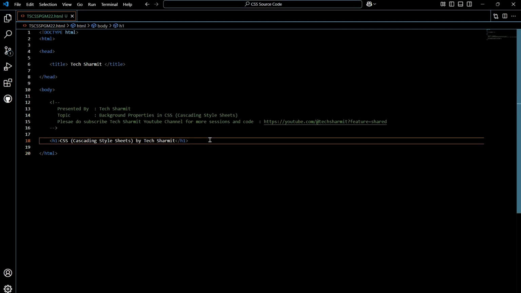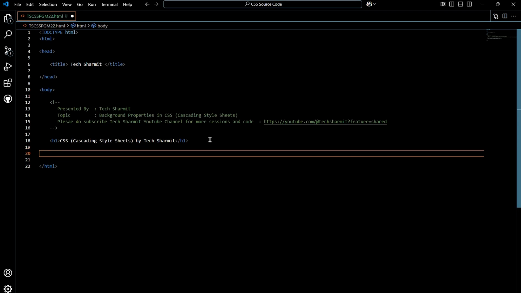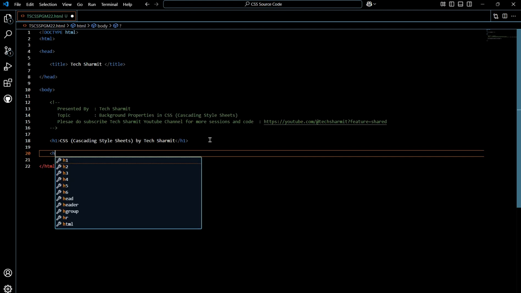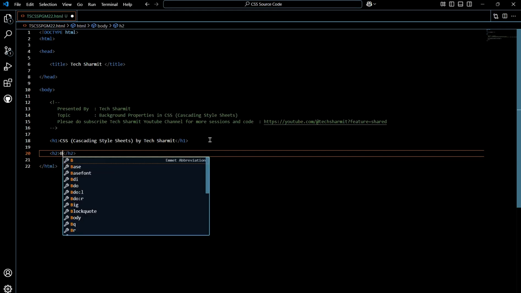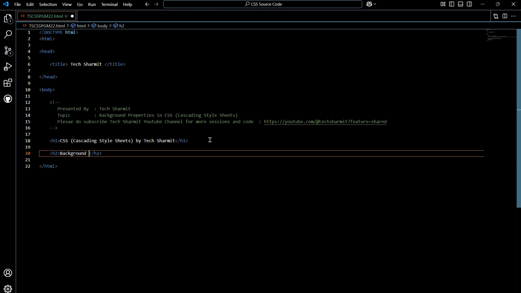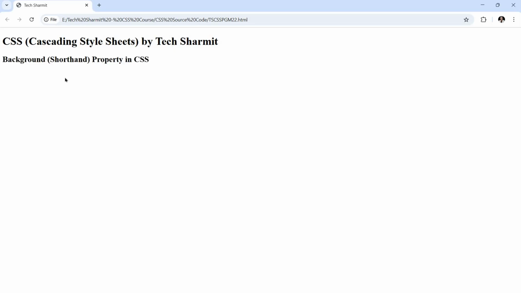Now next, we will put in a heading. So here we will write heading. In the heading we will write the main topic name, which is background, and in brackets we will write shorthand property in CSS. So this is our main topic for today's session, background shorthand property in CSS.